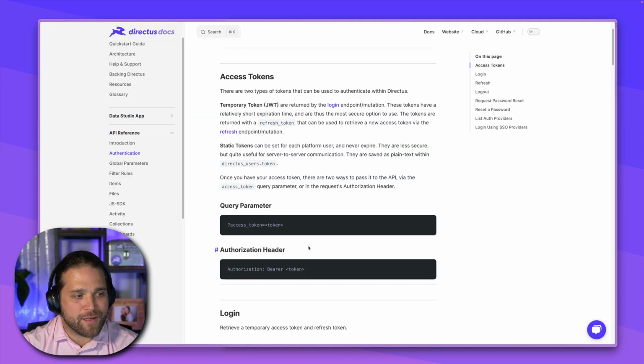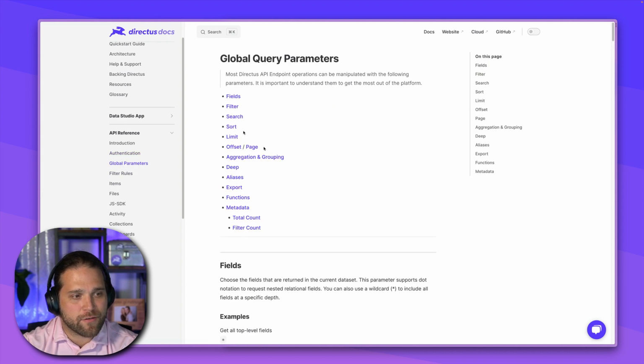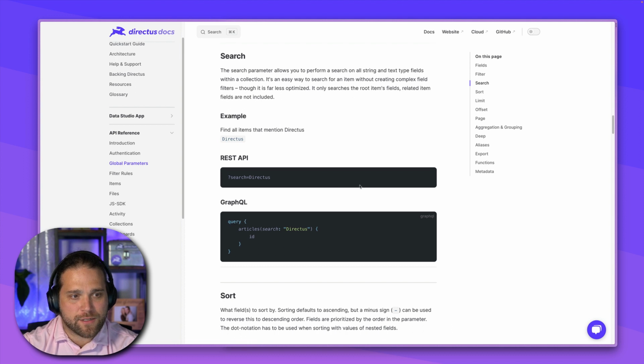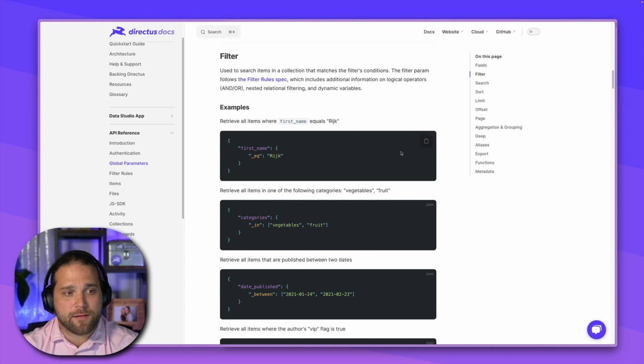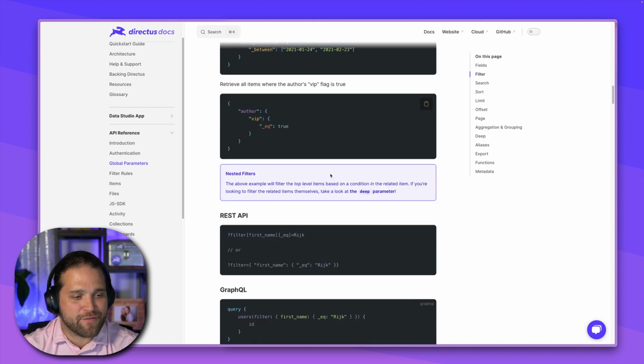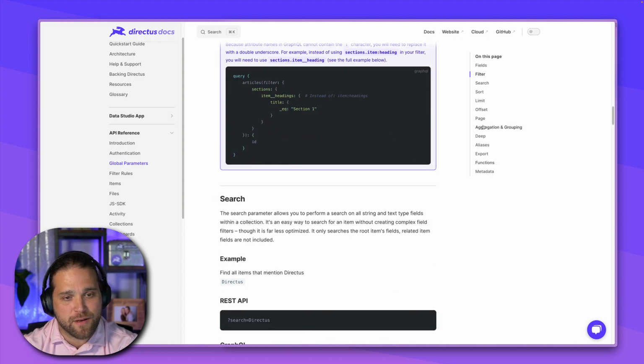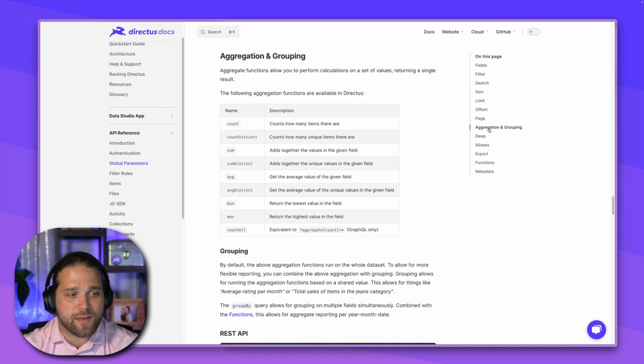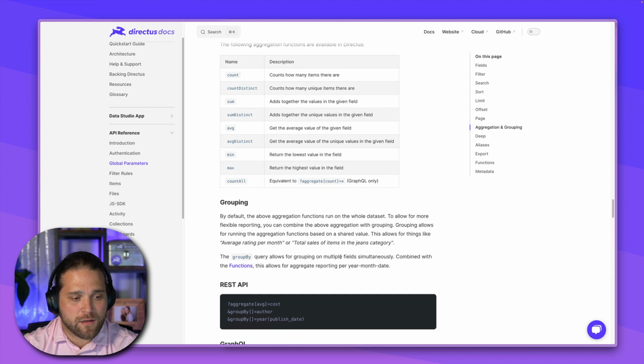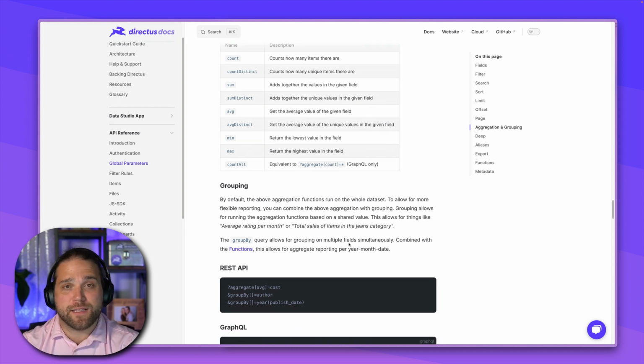All right. What else do we have in the API? Again, we could be here all day if we look at the global parameters that are available. Search does a full text search for any string and text field types. Very handy. It's far less optimized than the standard filter rules, but certainly has its own uses. The filter rules are infinitely vast, infinitely deep. We could spend a whole 30 minutes talking about those. So I encourage you to check out our documentation. We've got pagination and everything already in there. One of the cooler features is the ability to do aggregation and grouping right from the API. It is the same API that powers our insights feature, actually.